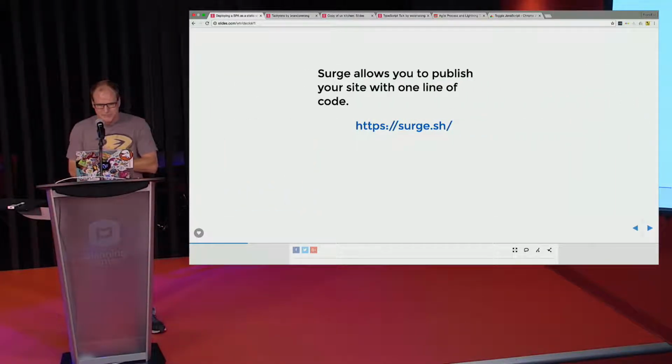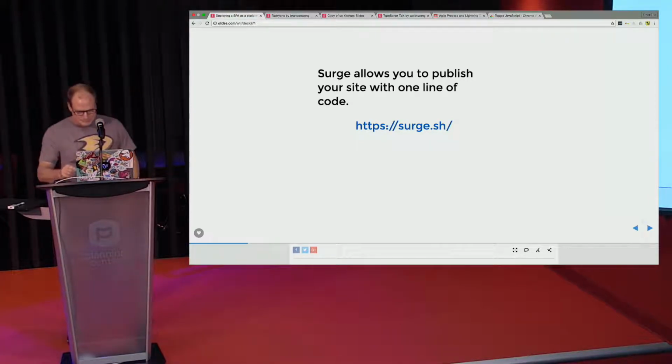All right, so I'm going to publish it on Surge. What's really cool about Surge is it's super simple. You can publish your build with one line of code.